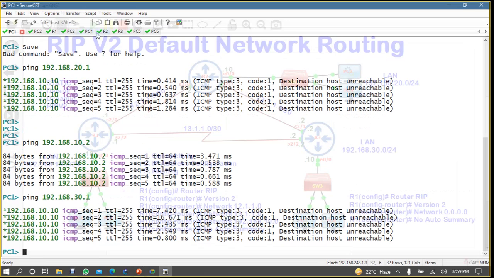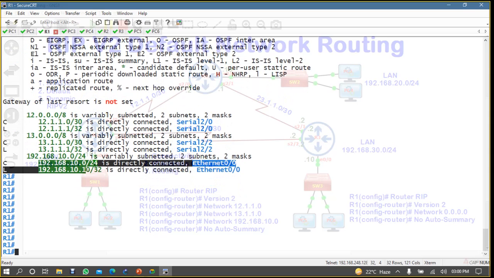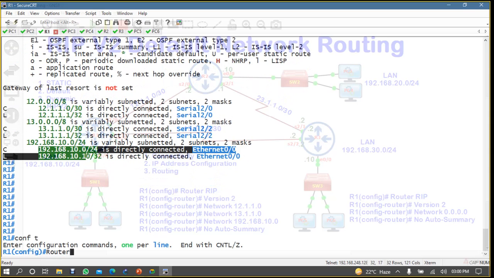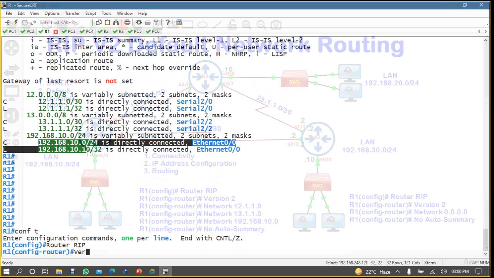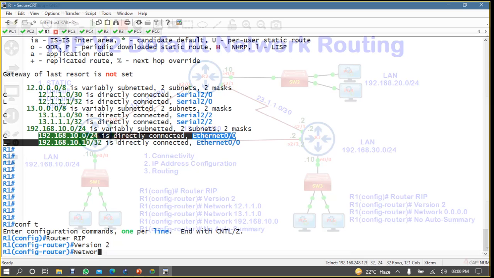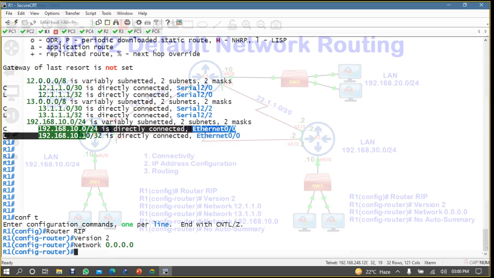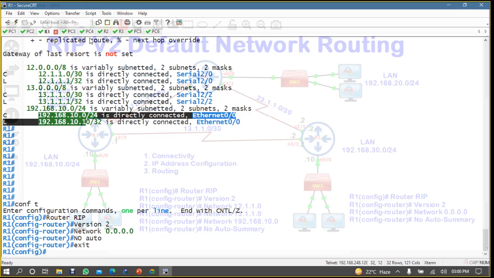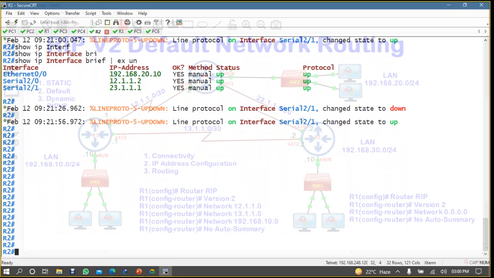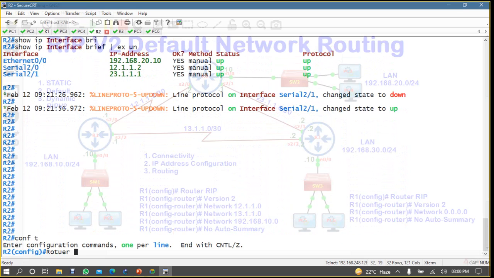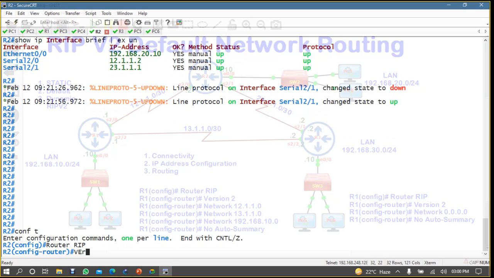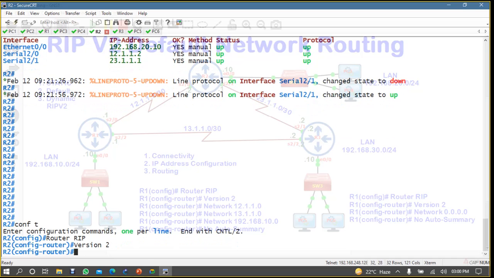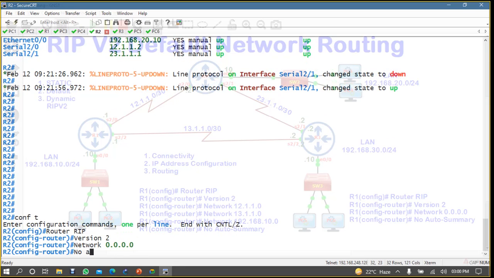So let's come here to router 1, and it's very simple. Come here conf t, router RIP, version 2, network 0.0.0.0, and no auto-summary, exit. Same thing, you come here to router 2, conf t, router rip, version 2, network 0.0.0.0, no auto-summary.